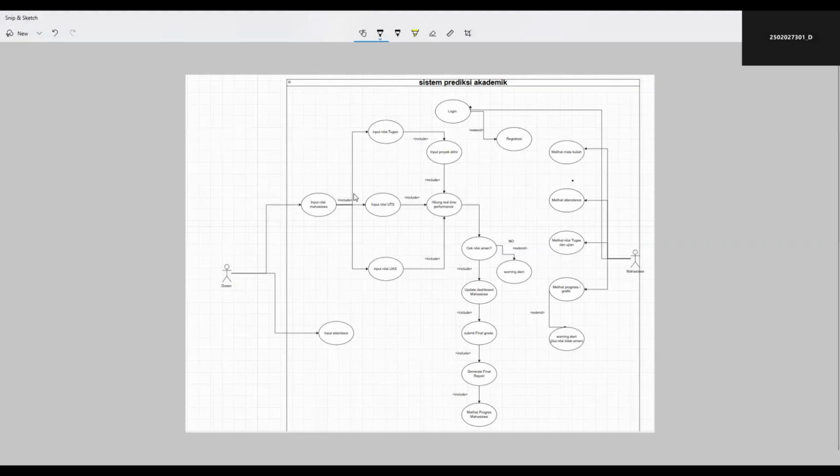So that is the use case diagram about the academic prediction system. Thank you.